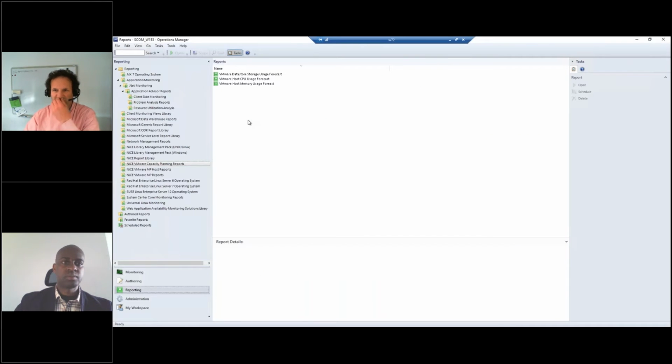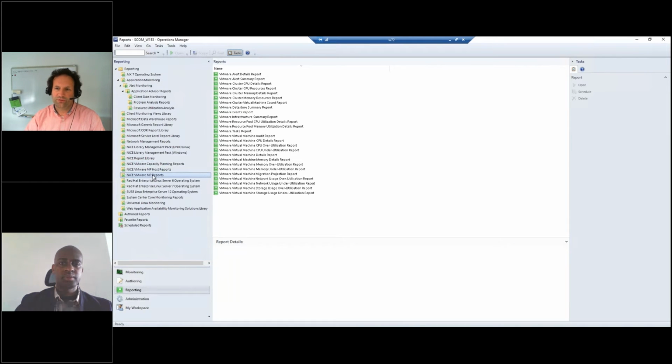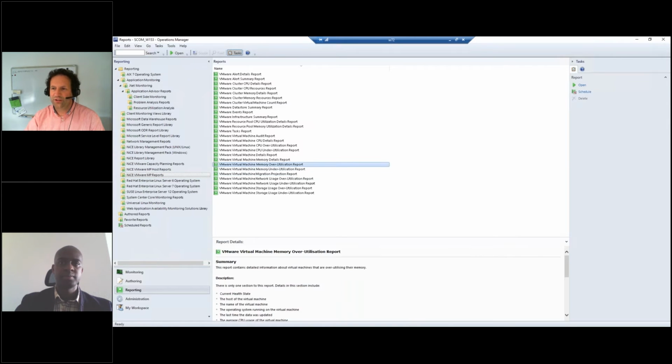All right, so I opened already the reporting console. So we have the monitoring console, the authoring, and the reporting console. We do have a number of reports already. So we have all the VMware reports that give you information about over and underutilization, detailed reports, VM reports, data store reports, and all the like.